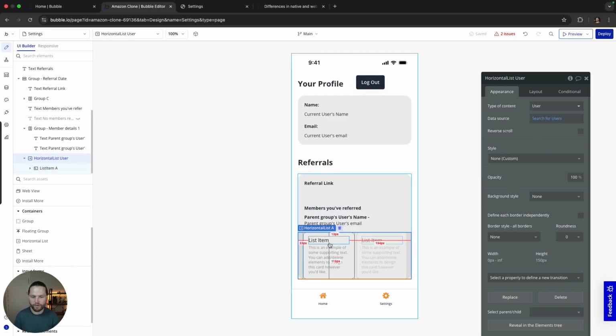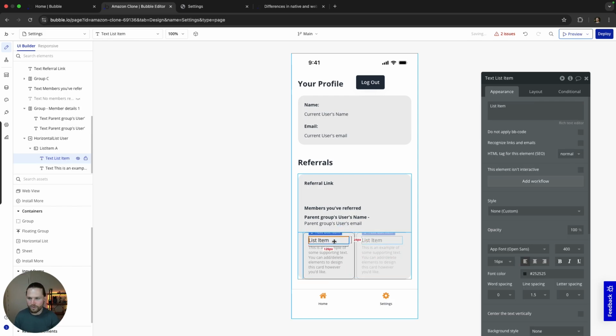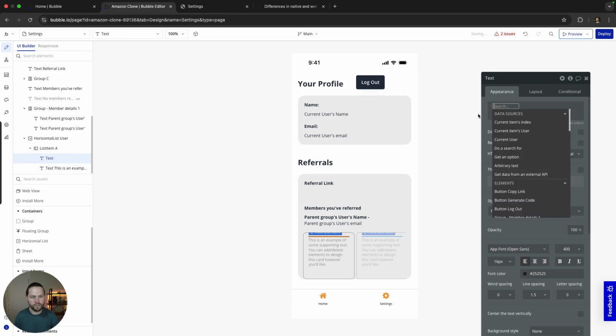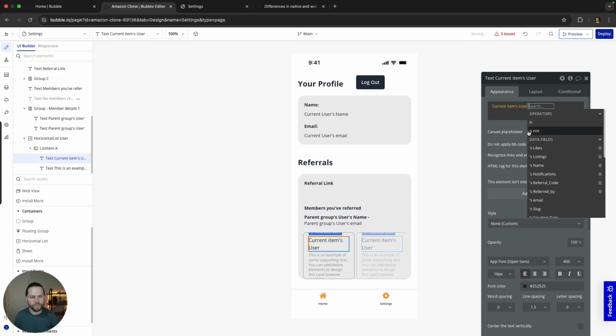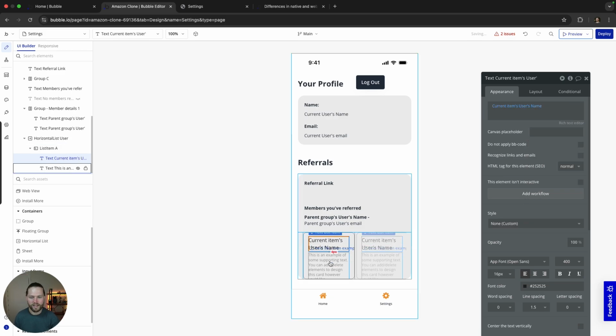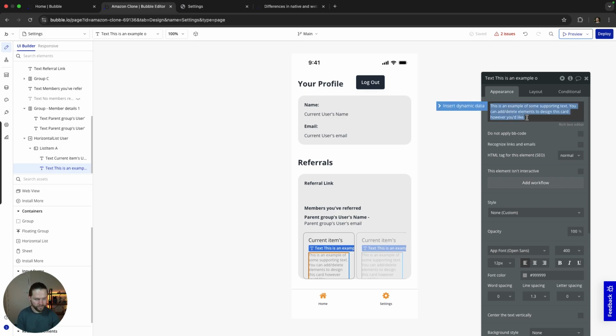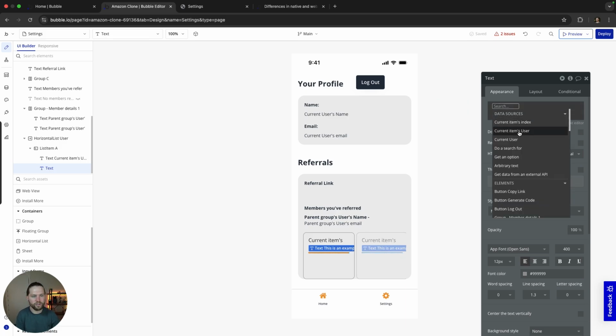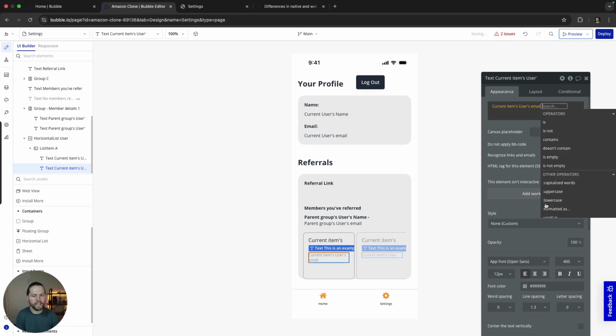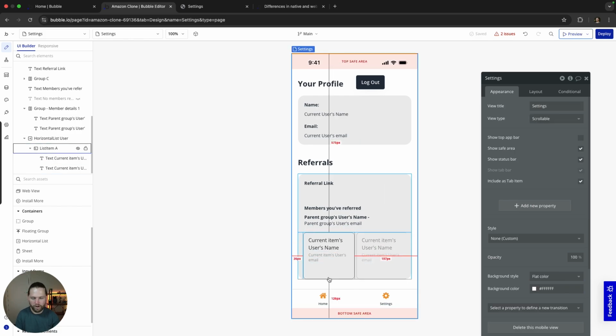Let me just show you what this looks like. For the text list item, let's choose the current item's user's name. And let's say the current item's user's email. I know it might not look too great, but let's just see what this looks like.